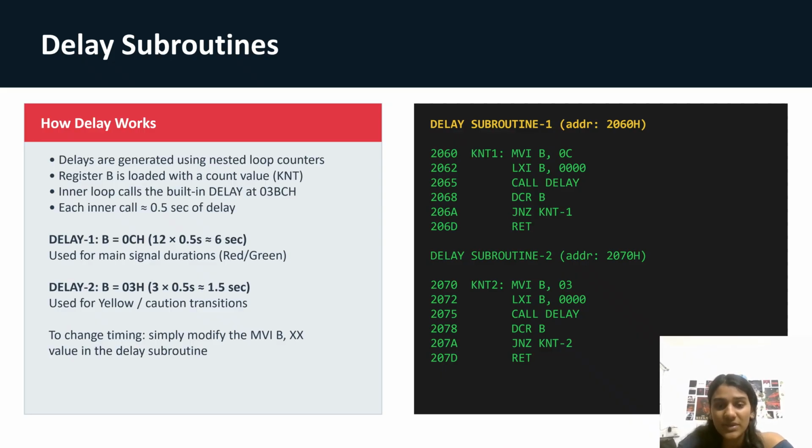We use register B as a counter where we load a value into B and decrement it repeatedly until it becomes 0. Inside this loop, we call a smaller delay routine which provides a base delay. By repeating this multiple times, we get a longer total delay.